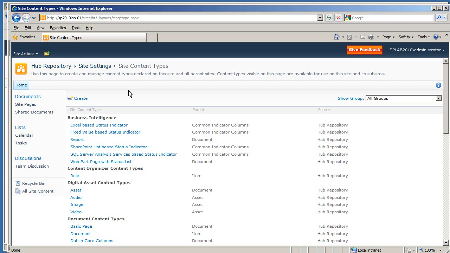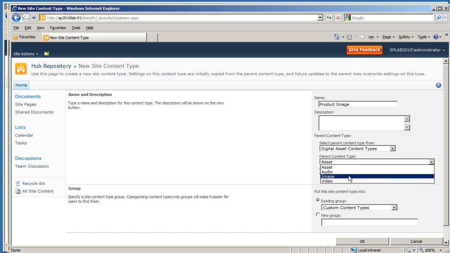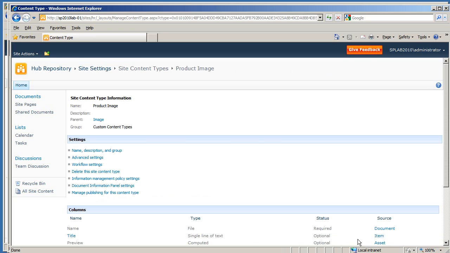Earlier in the videos, we looked at setting up a managed metadata column for some products here. So what I want to do is create a new content type, which will basically be a product image. I'll inherit from one of the digital asset content types, which will be an image, and I'll just leave this to be in a custom content type. Of course, you can add any kind of grouping you like. So we'll hit OK here.